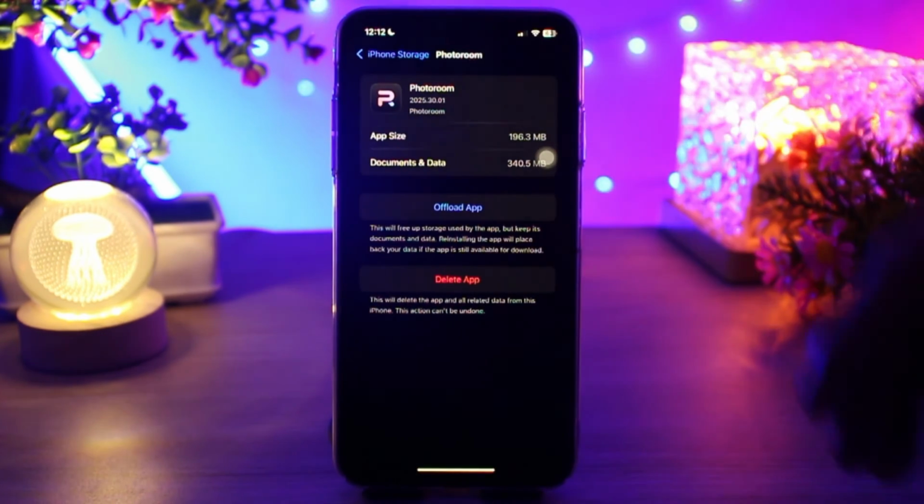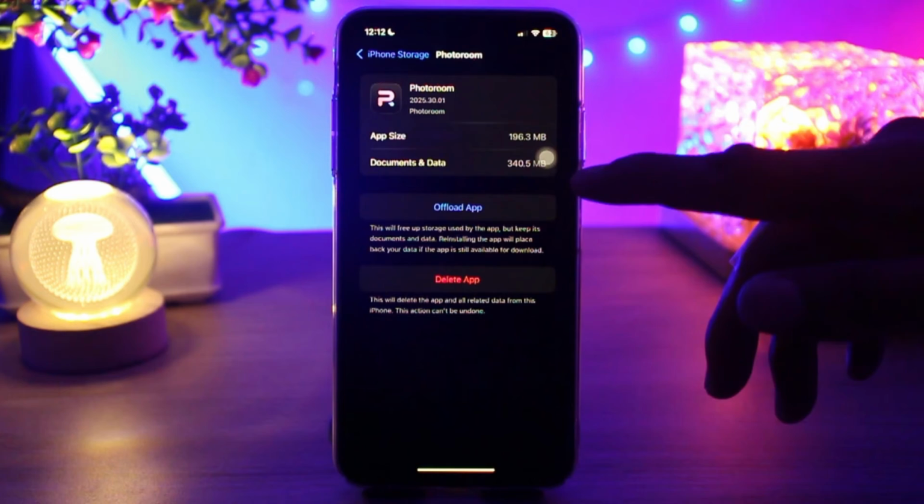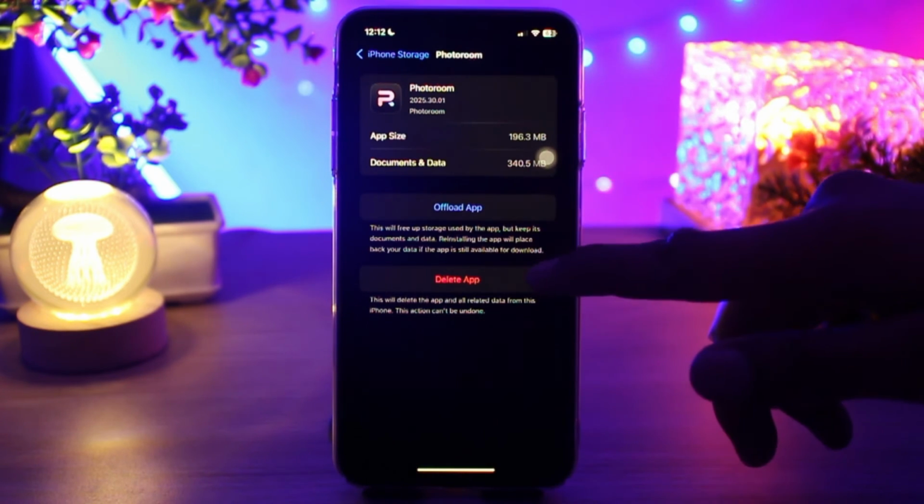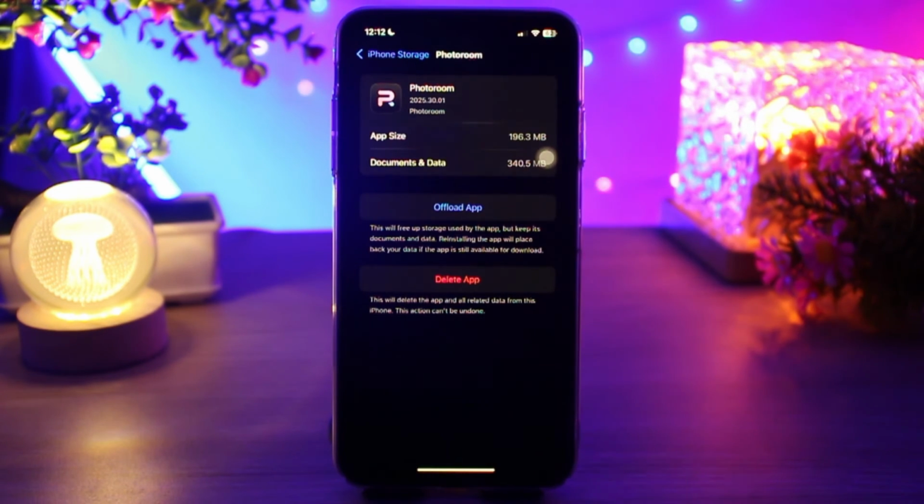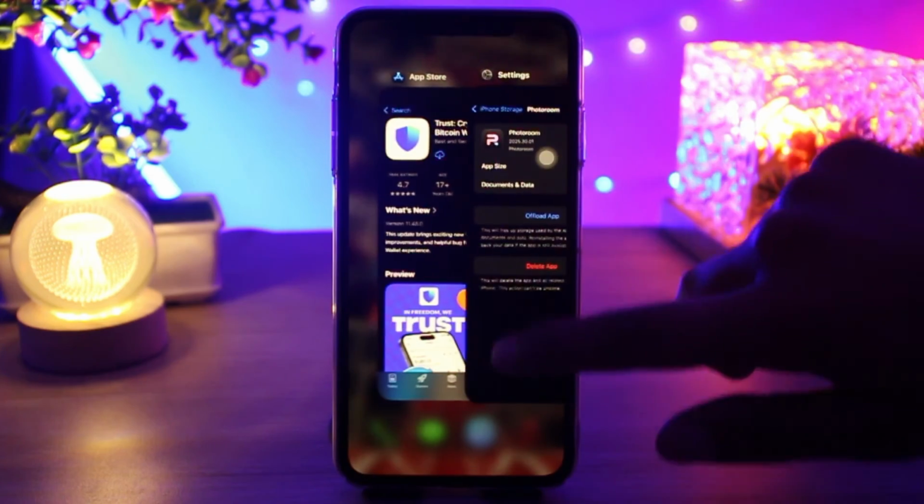Let me assume this photo room is the Trust Wallet app, and there you'll find two options, that is Offload App and Delete App. Simply select Offload App, and what this does is it decreases the app size by clearing all the bugs and glitches that are present in the app, which might be causing the issues that you are facing. So once the process has been completed, your problem will be fixed.